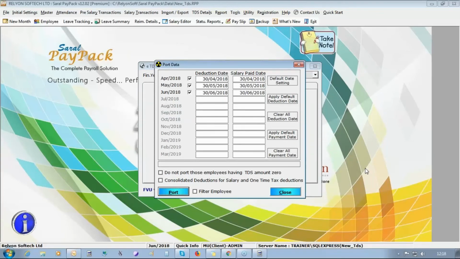Next, we have two options. First option says do not port those employees having TDS amount 0. If you don't want to port them, click on that. One more option says consolidated deduction for salary and one-time tax deduction. Yes, there are certain one-time tax deductions which we have done, like bonus and leave encashment. I want that also to be considered and ported. Click on port.